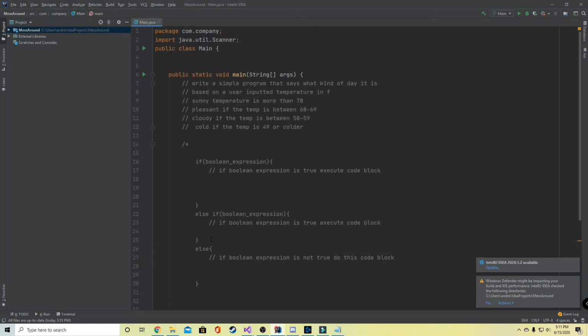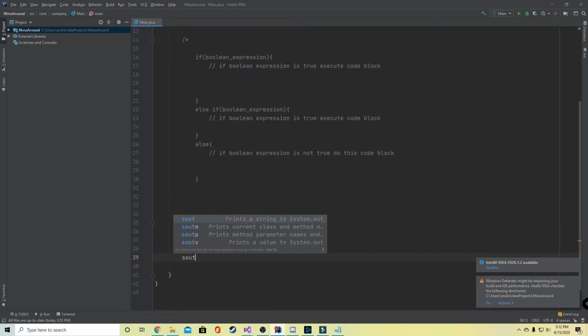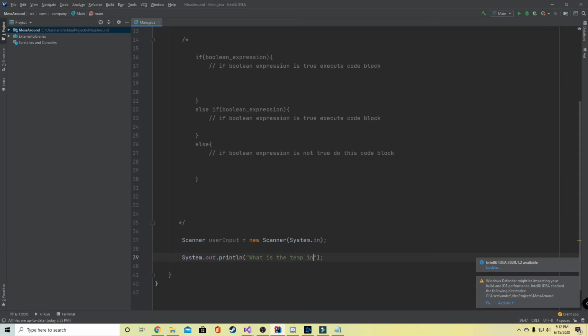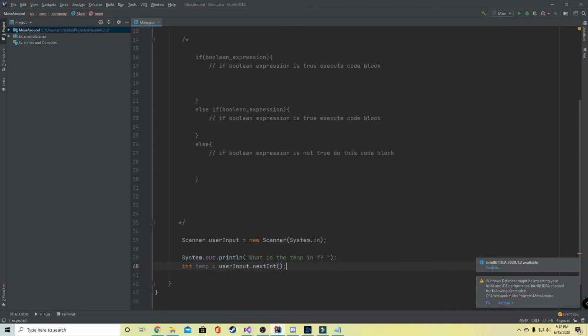And then we are going to prompt the user for the temperature, right? So say, what is the temp in F? I'm just going to use F for Fahrenheit. We're going to put a question mark. And then we're going to say temp. It's going to be an integer, and it's going to equal userInput.nextInt(), right? Because we're expecting an int. And then we can get into crafting our first condition, right?